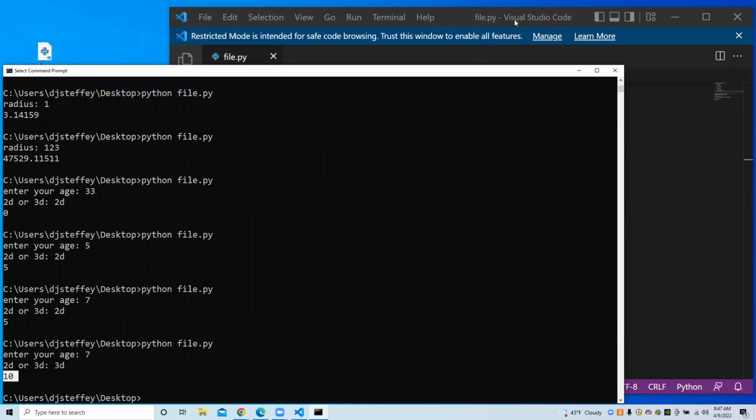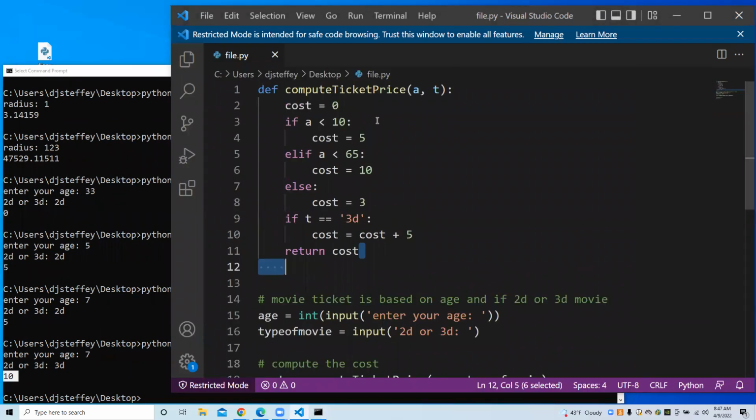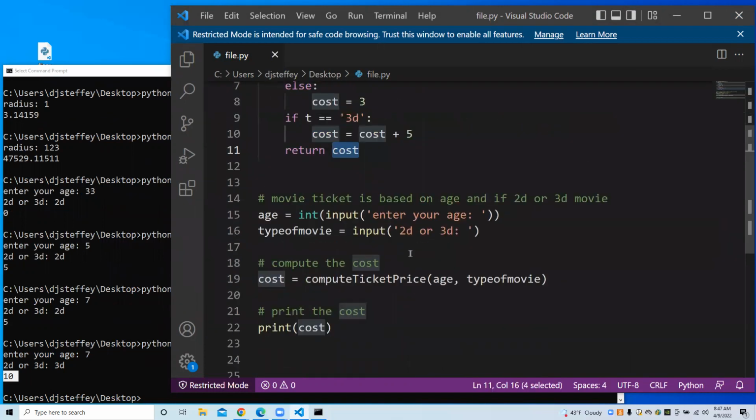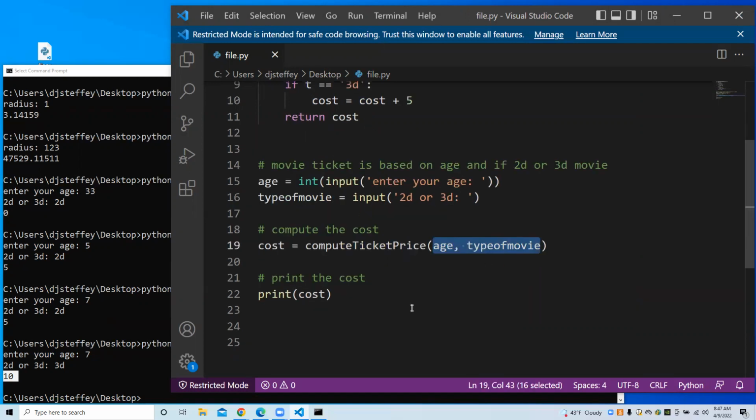But if I put in, I'm 7 years old and say 3D movie, it's going to charge me 10. And is that right? Well, I said 7 years old, so it's there. And then I put a 3D movie, so I added $5 more, and indeed it is $10. And that's the answer. So that's how we get the cost: we call the function, we give it the parameters that it wants, which is the age and the type of movie. It returns to us the computed value, and then we're printing that computed value.